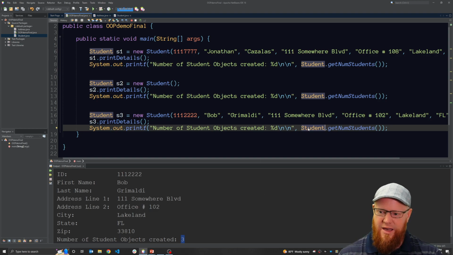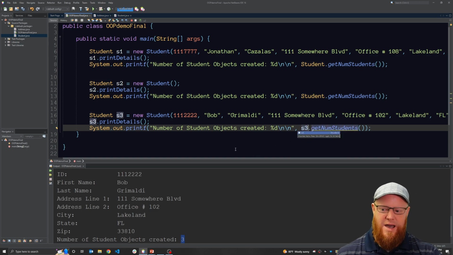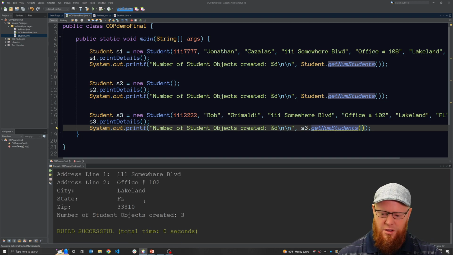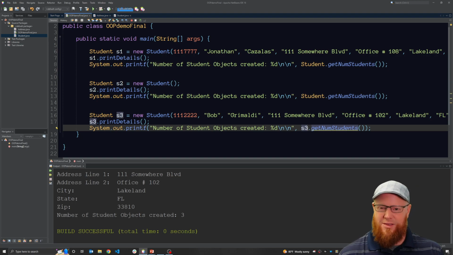Now I could have said S3.getNumStudents, and notice that when I did that, it doesn't give me an error. It's still going to work. But look at this message. Let's see what it says. Accessing static method getNumStudents. It's really saying, hey, you're using an object to access a static method. I mean, we can, but it doesn't make sense.